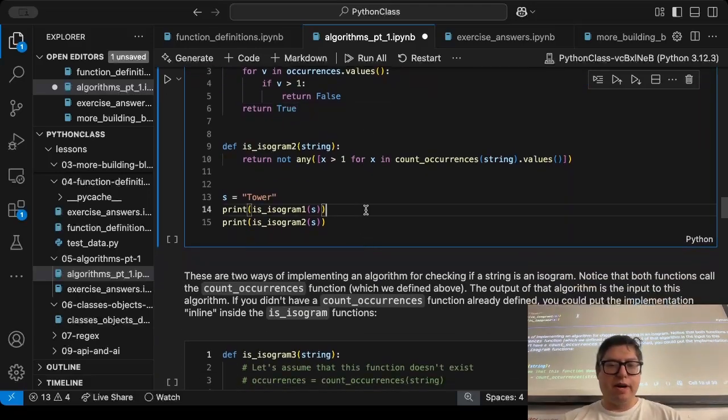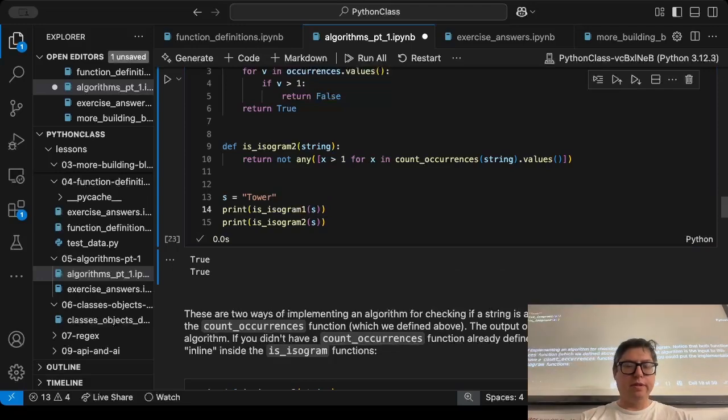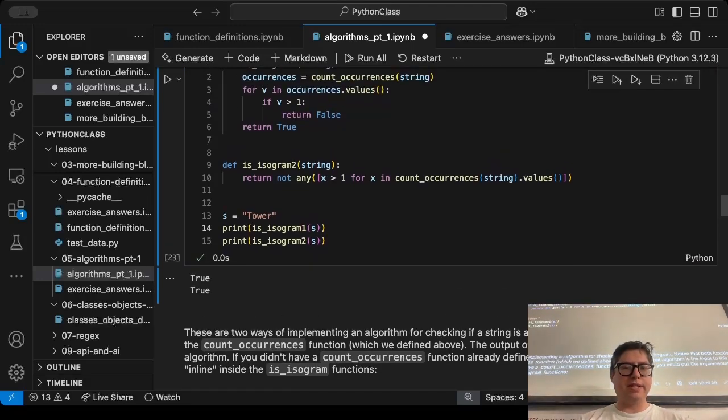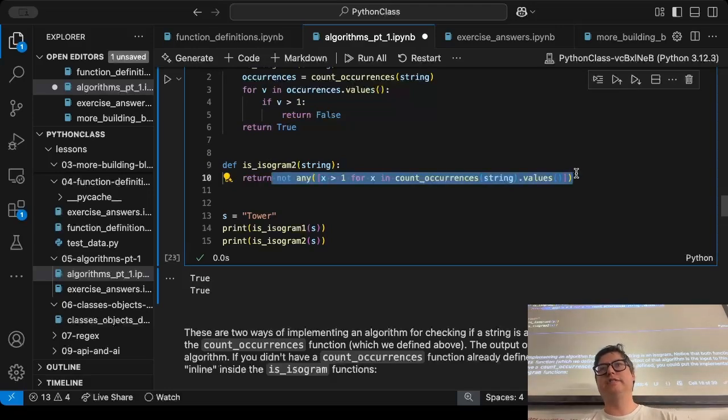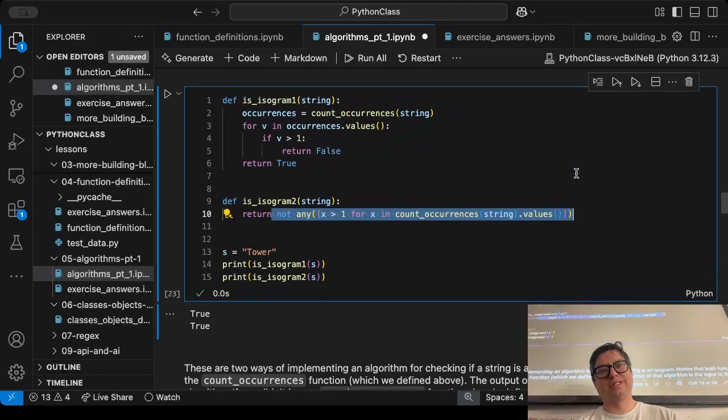So here's tower. I knew that was the example I was going to use. Is isogram S true? And then here's like a crazy Python, code golf way of doing it. Is anyone interested in unpacking this list comprehension, functional programming thing? We can. I'll walk you right through it. It does the same thing. Return not any.